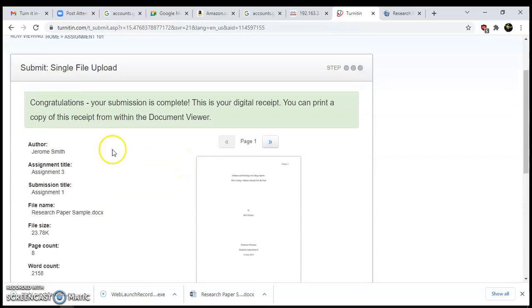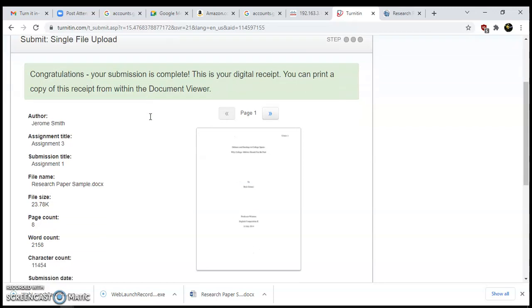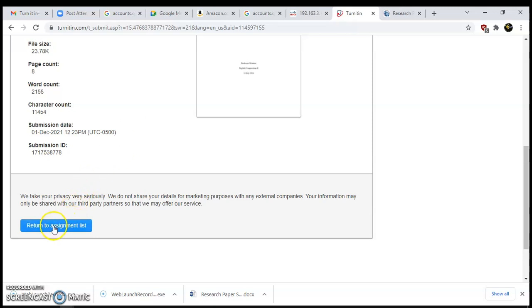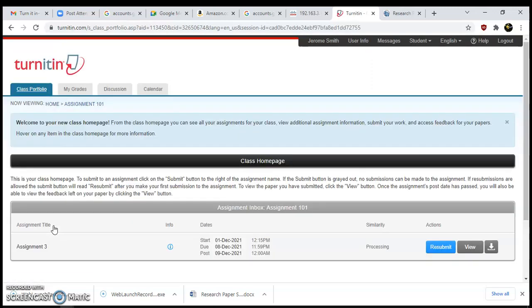As you can see, congratulations, your submission is complete. This is your digital receipt. You can print a copy of this receipt from within the document view, or you can check your email, because once your email is attached to Turnitin, you will receive a digital receipt as well. Now let me return to the assignment to see what my similarity index is, or what similarity it has generated.